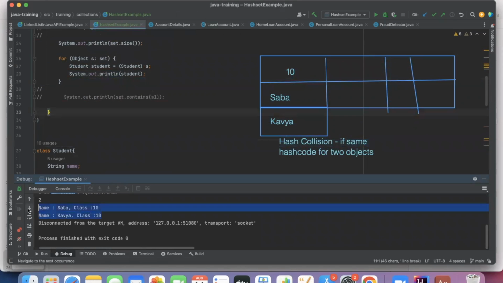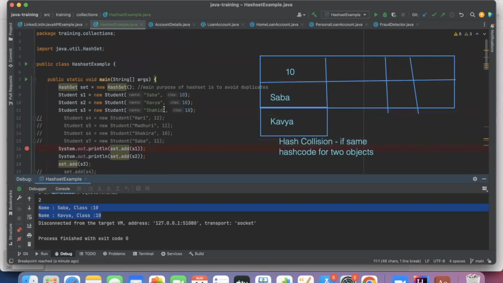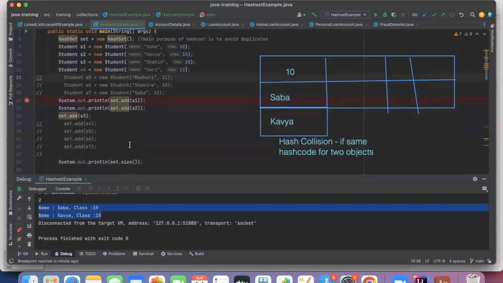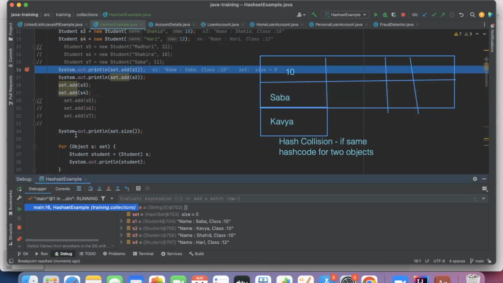Set has shown only Sabah and Kavya. Shahid is not even added to the list because it thought, okay, it has the same value. So now let's say we are adding a fourth element also here. I want to differentiate one more thing. So I'm adding the fourth element also. Let's go and add here.